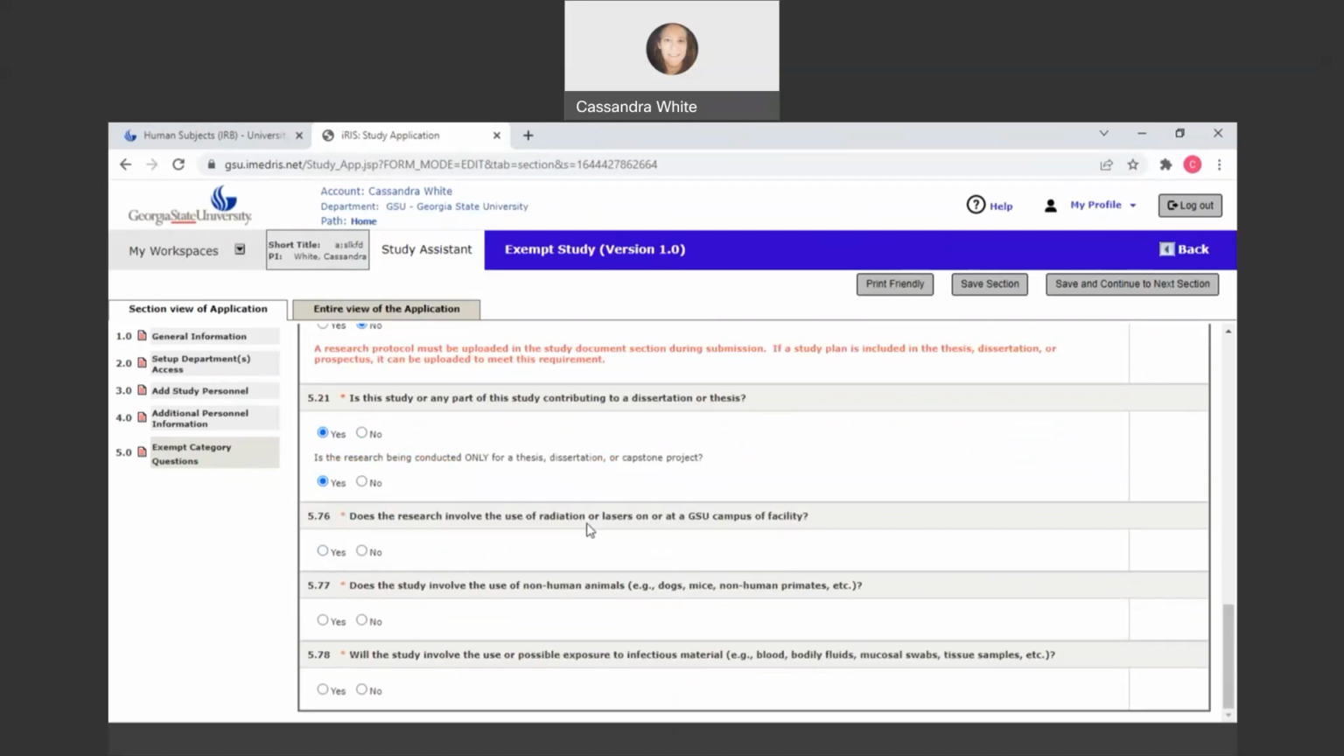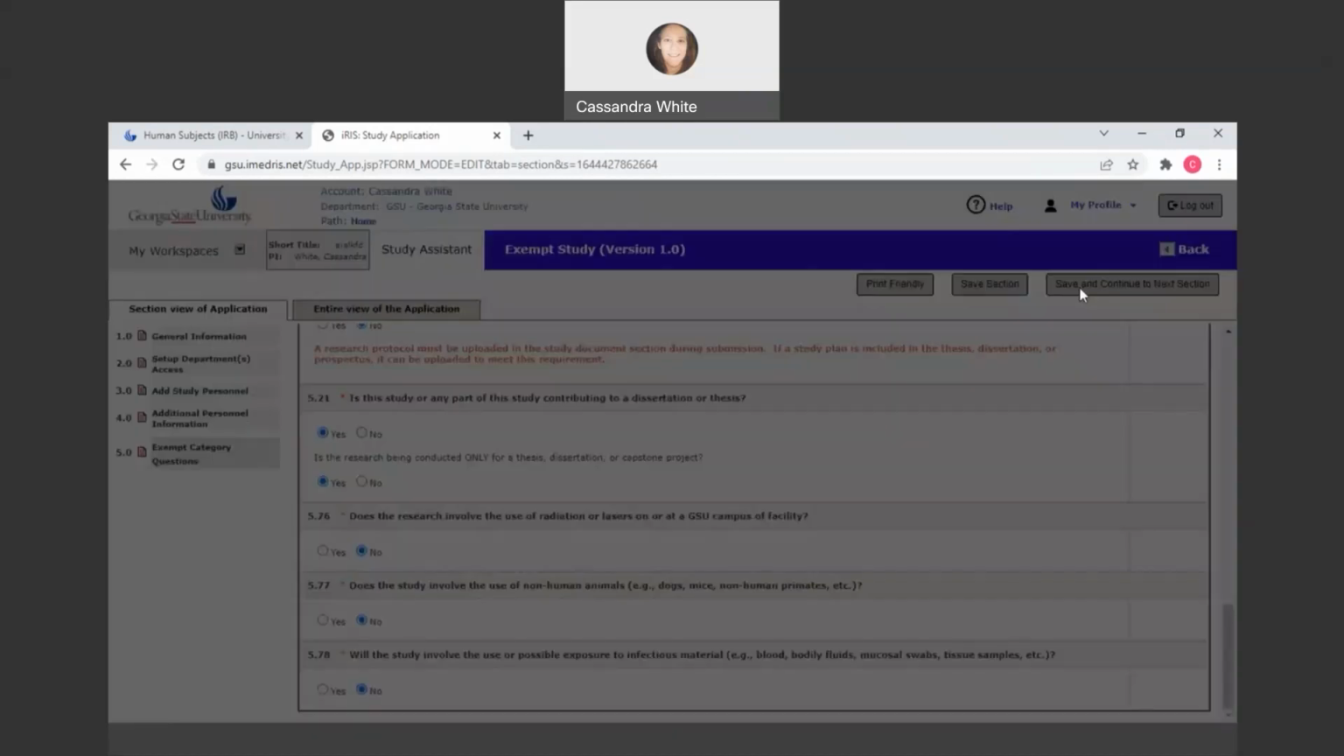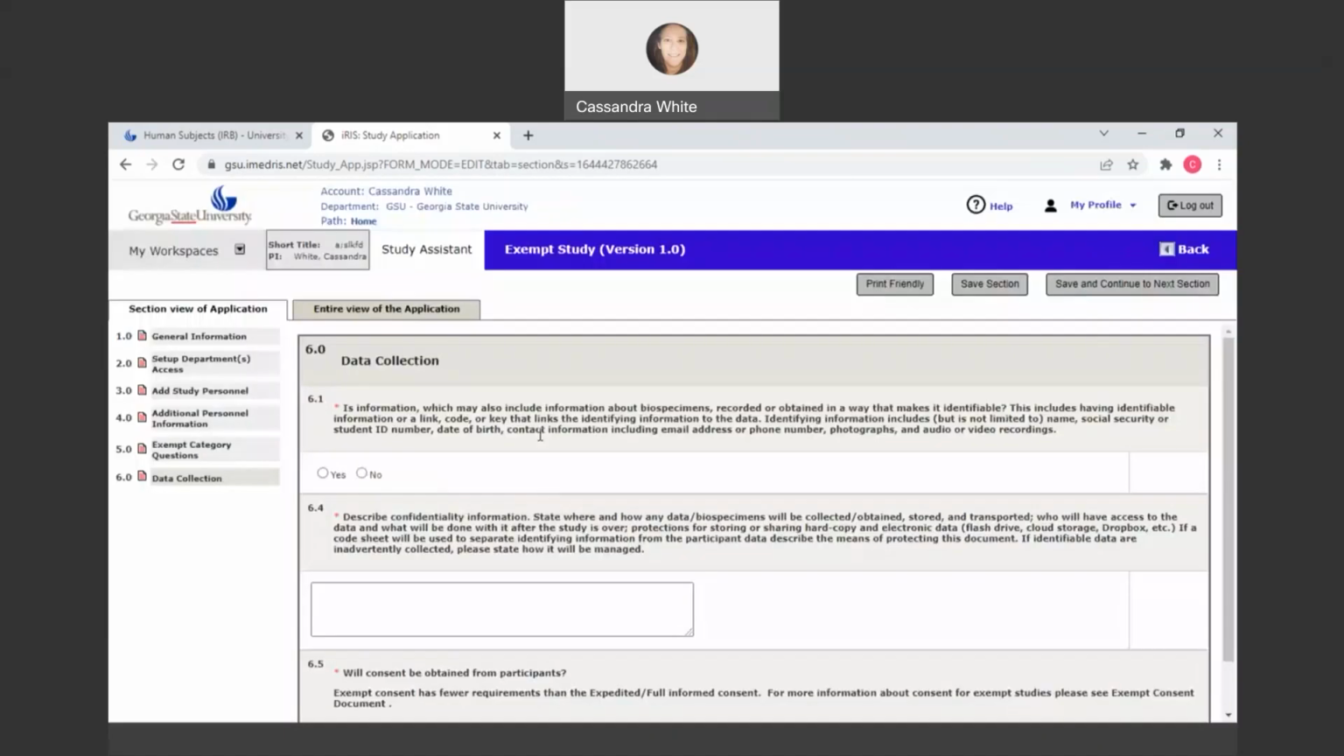Does it involve the use of radiation or lasers? Usually no. Non-human animals? Let's say no. Will the study involve the use of exposure to infectious material? No. Sorry. Continue. Okay.